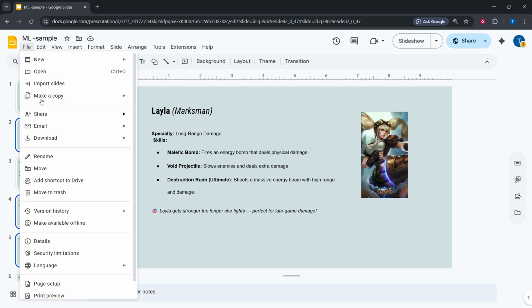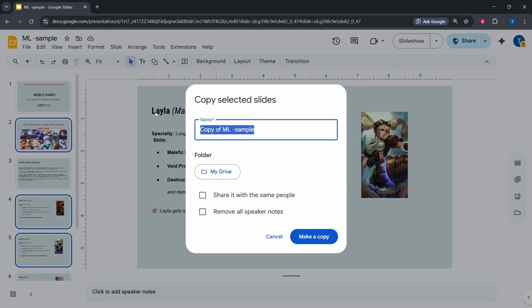Now, if you want to duplicate specific slides, you'll need to select them first. Begin by clicking on the first slide you're interested in duplicating. If there are more slides you want to include, press and hold down the Control key on a Windows computer or the Command key if you're using a Mac. Then, continue to click on each additional slide that you want to duplicate. This action allows you to select multiple slides individually, giving you flexibility in your choices.